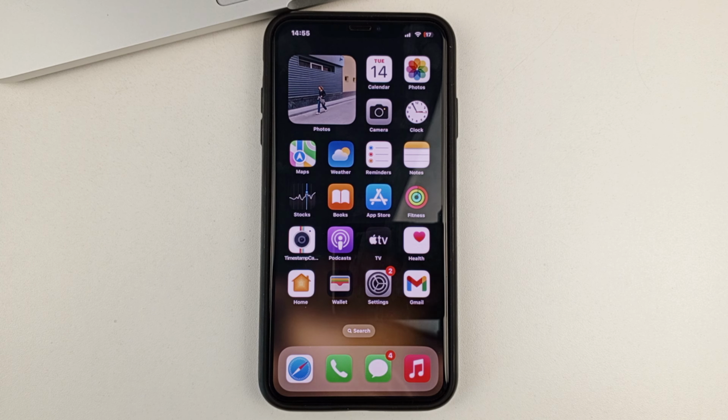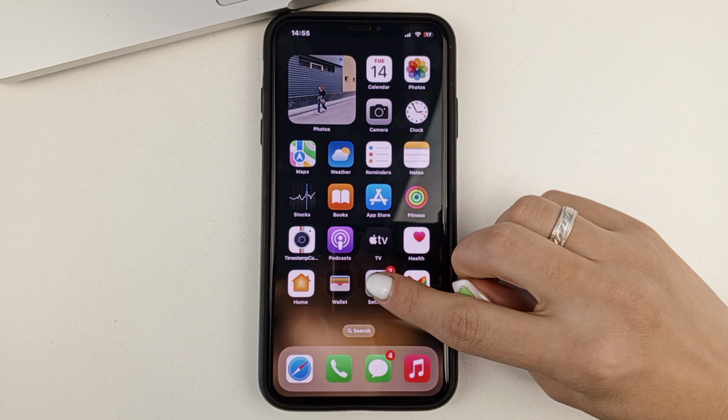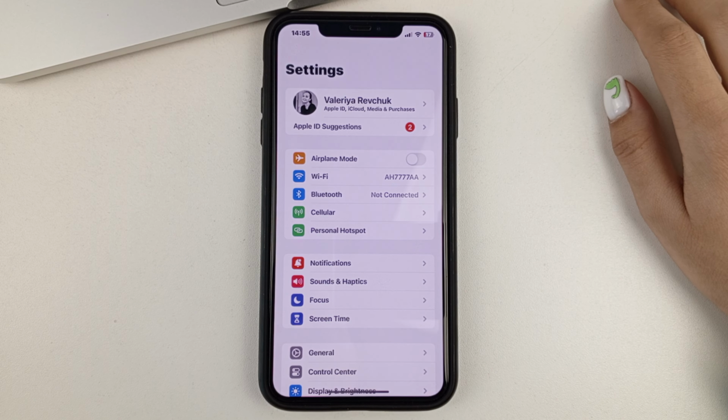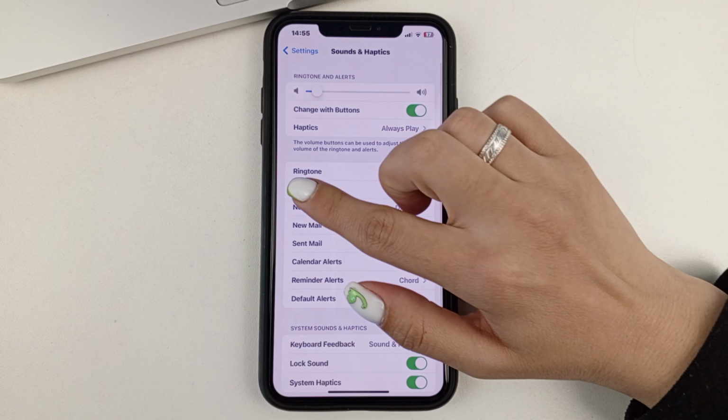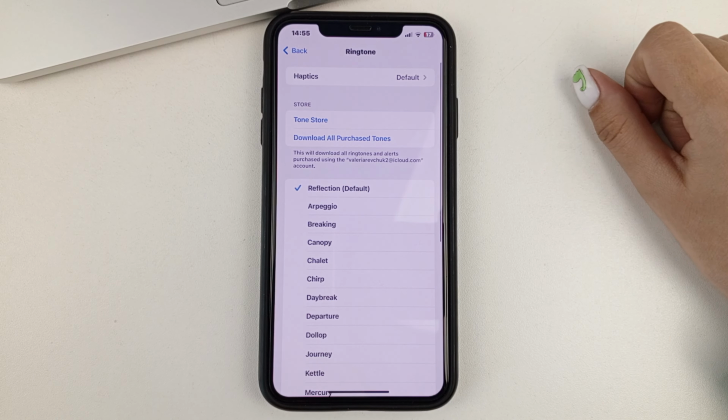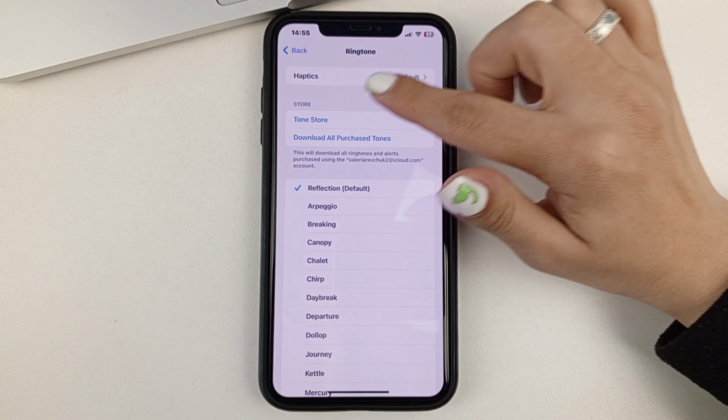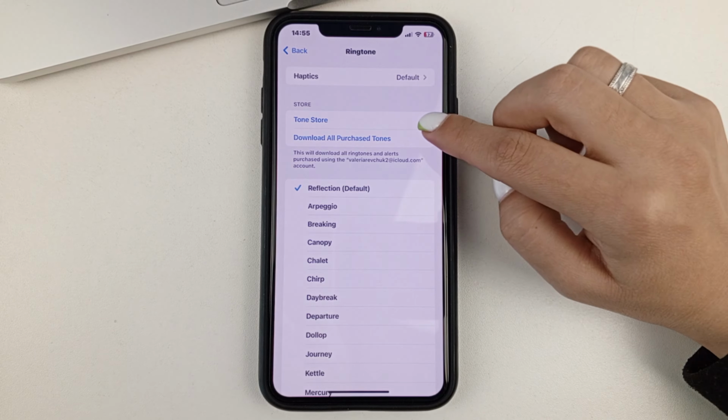So friends, let us get started. First of all, open your phone settings. Next you will need to click on Sounds & Haptics. Then Ringtone. And up here at the top you'll find the Tone Store.